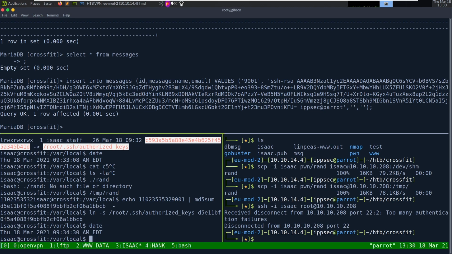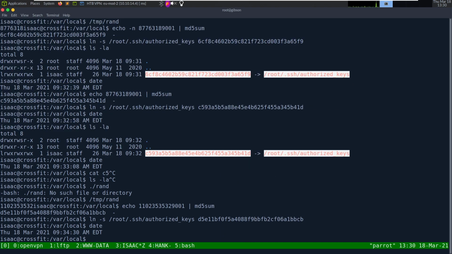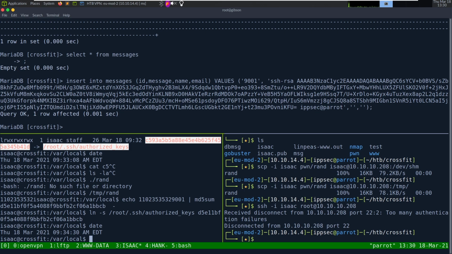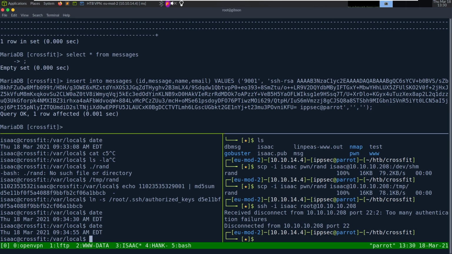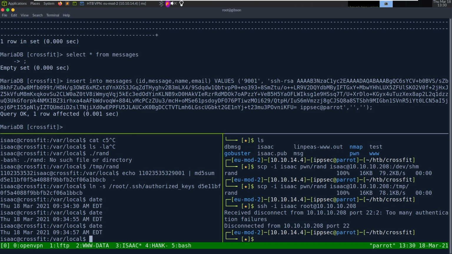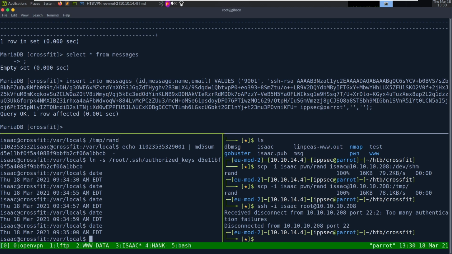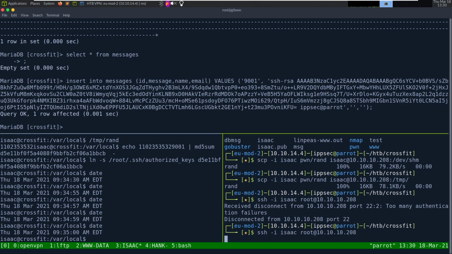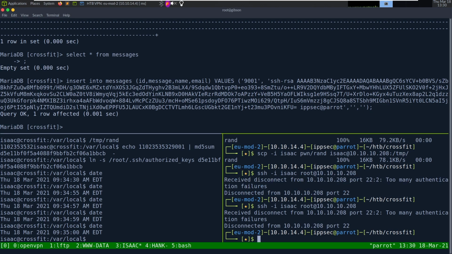Date, we got 30 seconds. So I want to go back and look. C59. Yeah, I'm pretty sure when I did this, it overwrote. So let's see if this works. Date, 5 seconds left. 57, 9. Okay, it should be running. And can we get in?